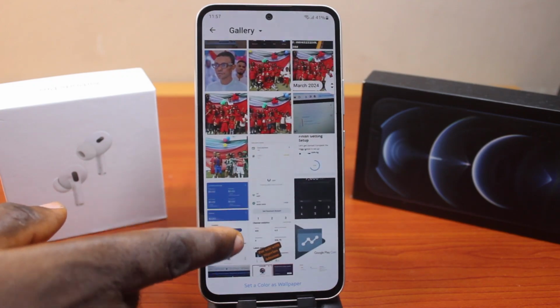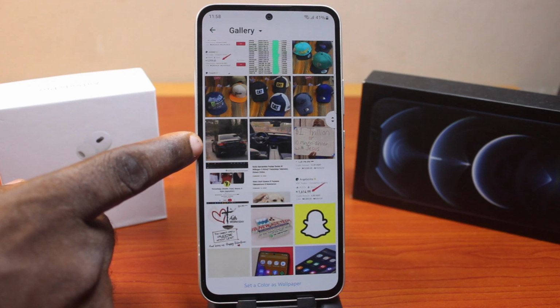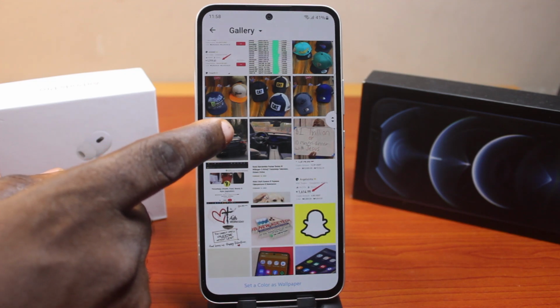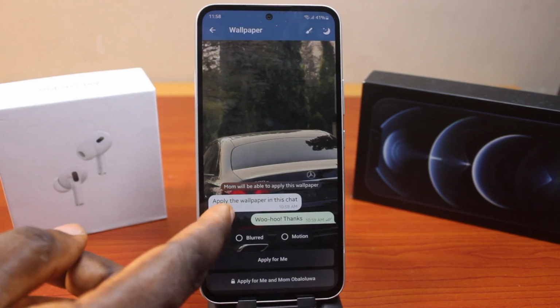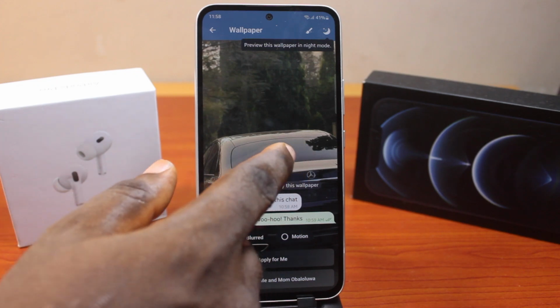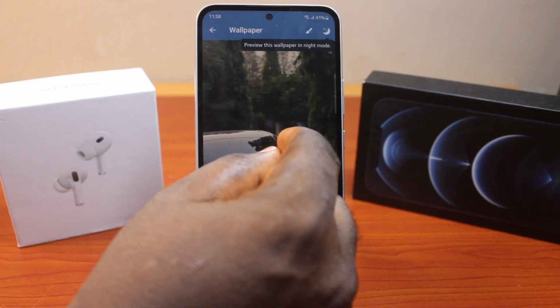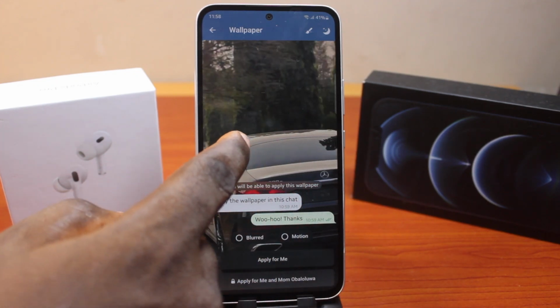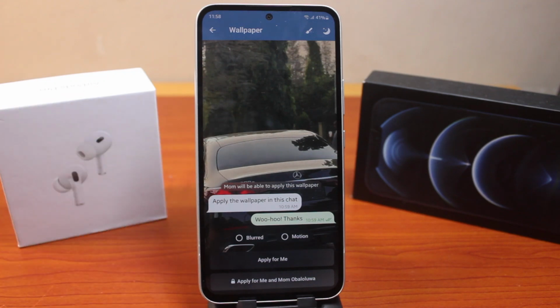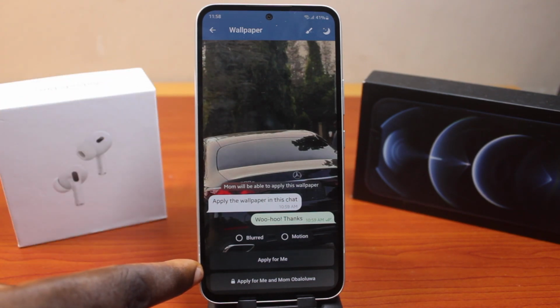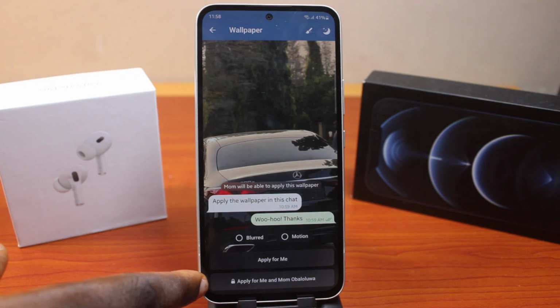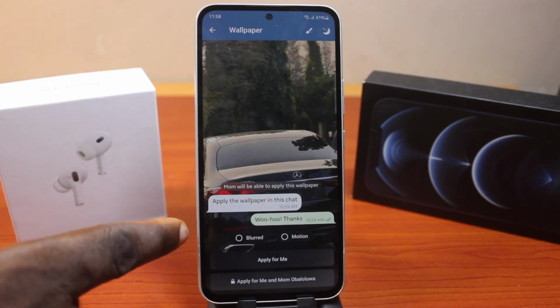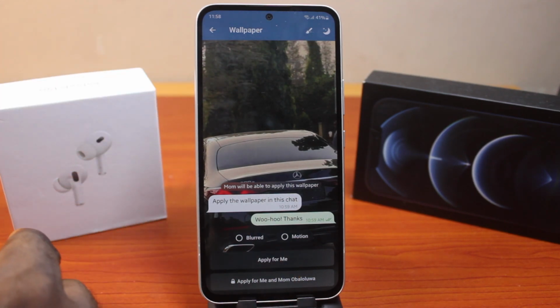So let's say this. Now let's say I want to set this particular car as my wallpaper on this Telegram chat. Just click on it. Then this is how it's going to look. So you can just drag left or drag right for a perfect picture or image. Then once you are good, you can choose apply for me or apply for you and the particular chat. So in this case, let's say I want to apply for both of us.